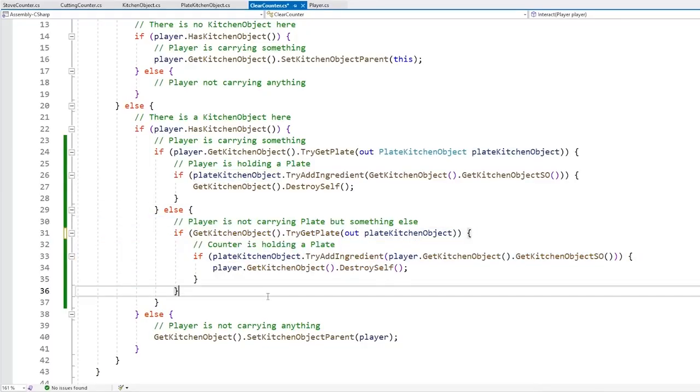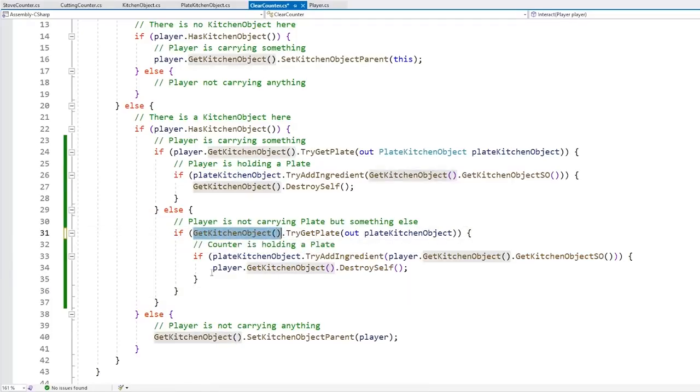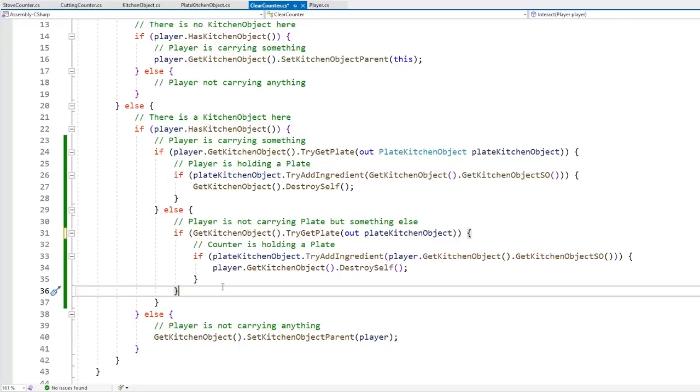So it's defined up here and we're using it here. Okay, so all logic is working. Now here, make very sure that you're not mixing references. Keep in mind when you're referencing the kitchen object on this counter and the one on the player, those are 2 different things. So over here, if the player is not carrying a plate but something else, then you check the kitchen counter. So over here, you're not checking the player but checking the counter. Then you go into that plate and you try to add the ingredient, and you try to add the one that the player is carrying, and then you destroy the one the player is carrying. So again, be very careful here. Make sure you don't mix references. So with this, it should work.